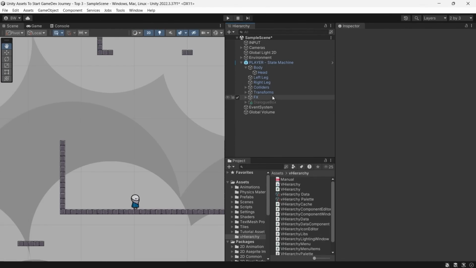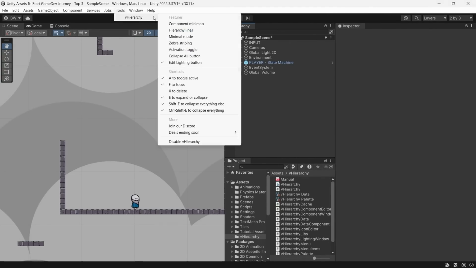Activation toggles are interesting. You'll notice as you highlight over game objects, there's a checkbox on the left here that lets you enable and disable the object, which is a nice little time saver that I like to use. And this collapse all button just adds this tiny little button here and lets you collapse everything in your hierarchy all at once.